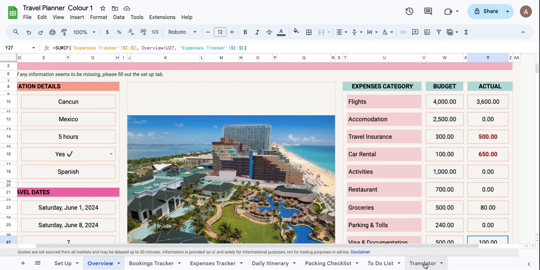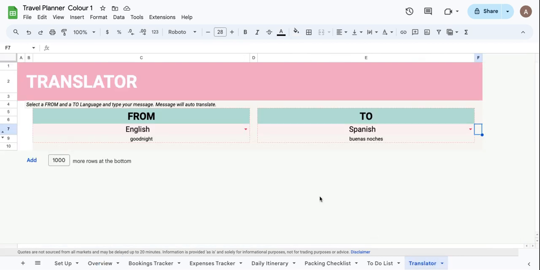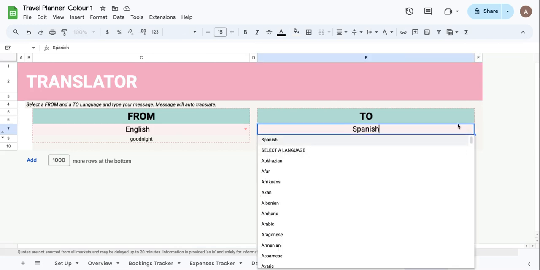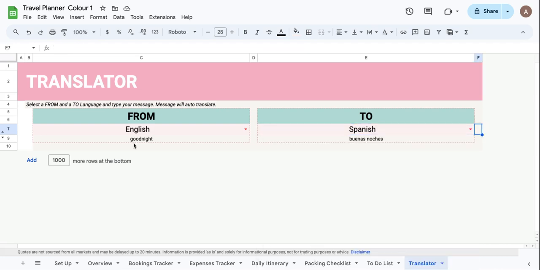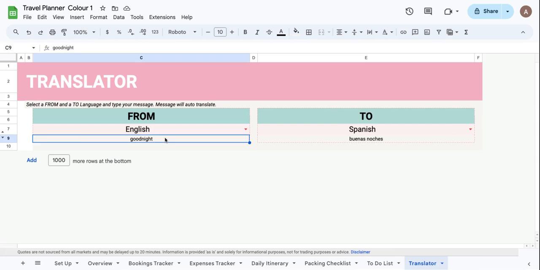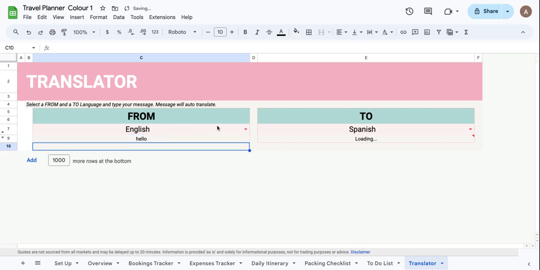And then there is a last tab, which is some sort of a bonus tab, which is a translator. You can just select the language from this drop down menu, any language, wherever you're going to. In this case, we're going to Mexico, which has Spanish as an official language, and it can translate anything from English for you. So if we were to just change good night to hello, for instance, it automatically tells us what that would be in Spanish. I think that's just a really cool feature to add.